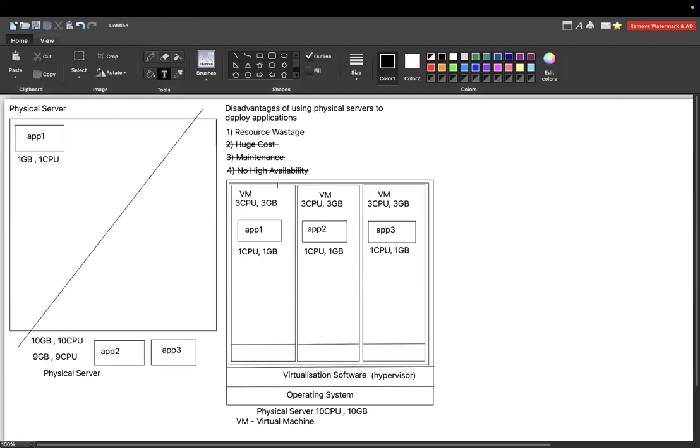Out of these three CPUs and 3 GB memory allocated to each virtual machine, these applications are using only one CPU and 1 GB memory. What about the remaining two CPUs and 2 GB memory? The resource wastage is still there as part of this virtualization.